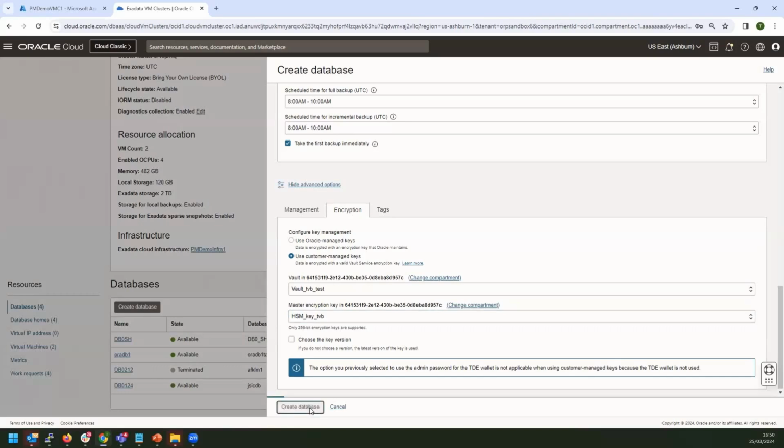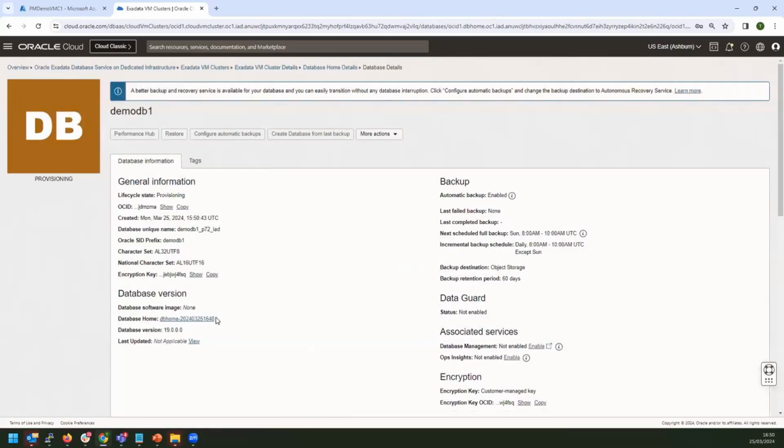Once this is done, you can hit create database, and the database creation, CDB and PDB will start to get created. Once this is created, the provisioning is complete, and you will see that the database is available and reachable from your Azure network.